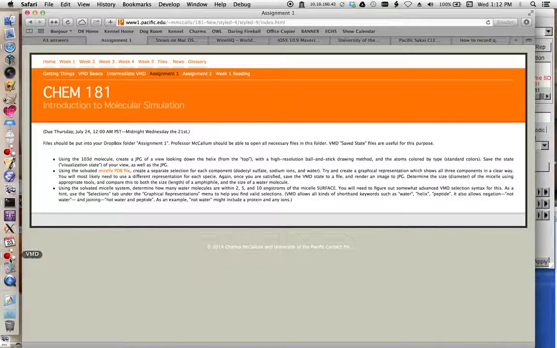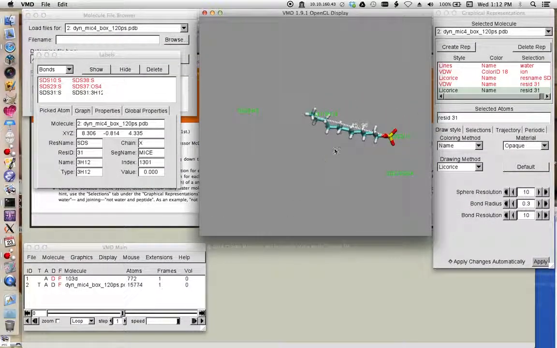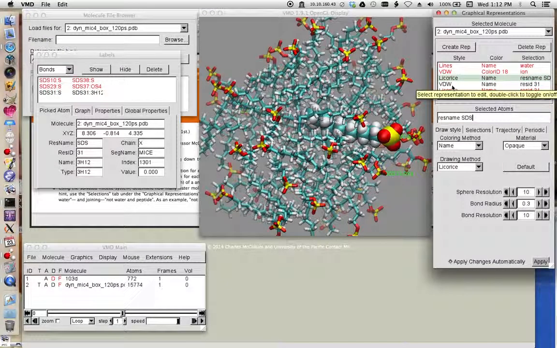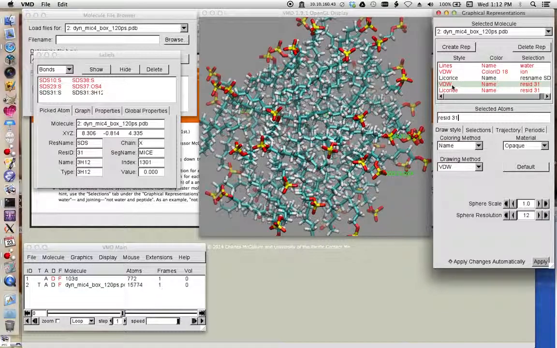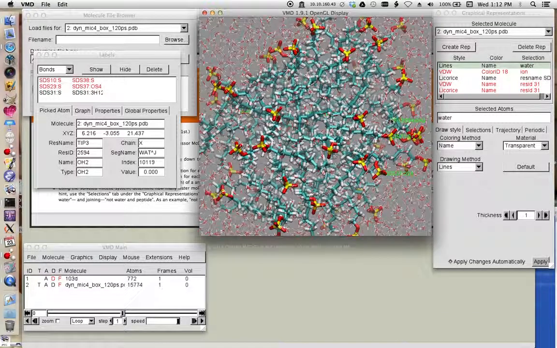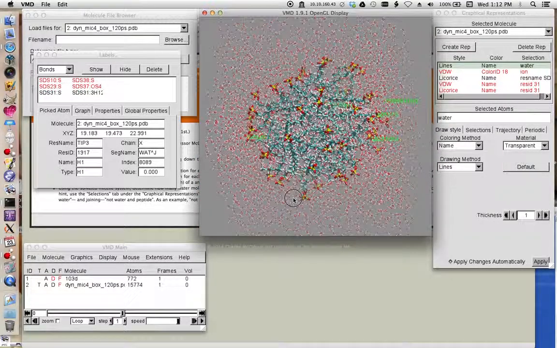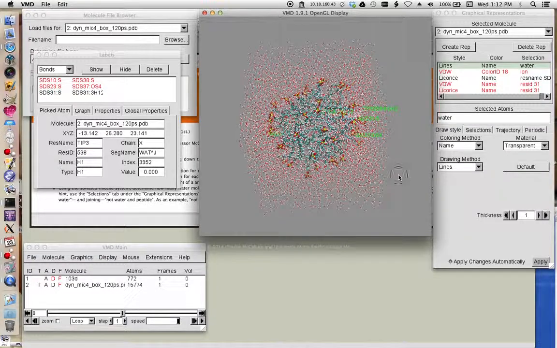Okay, so this completes the second part of our tutorial, showing how to get basic information from a VMD representation and using the labels.